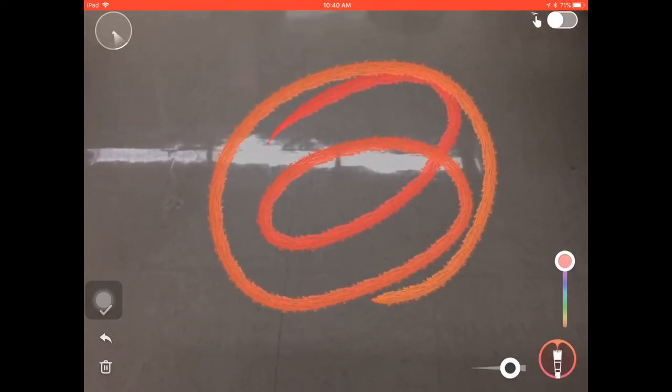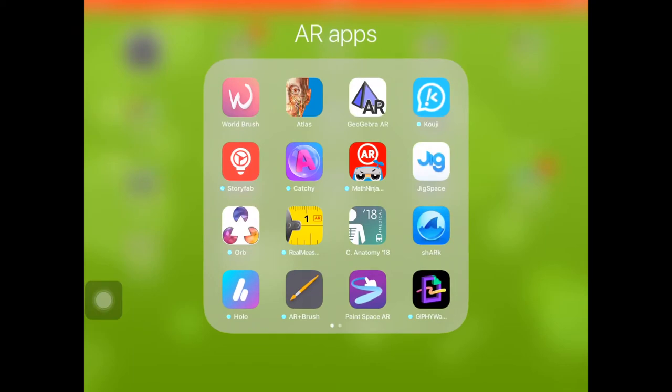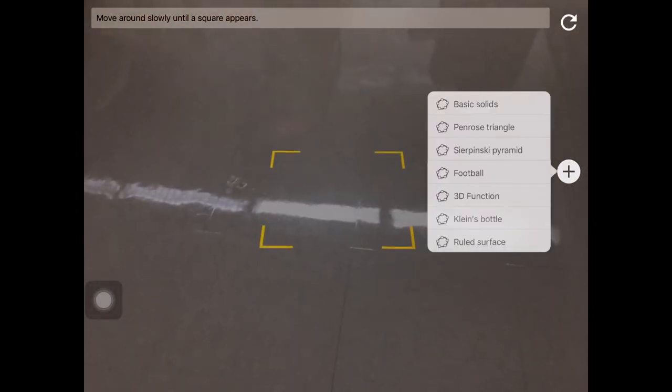So that's World Brush. Another one I'm really excited to share with my math teachers is GeoGebra AR, which is very similar. It uses your camera, and I move around slowly until I get a circle to appear. There it is, or a square. And then I can choose the type of objects I want to place.